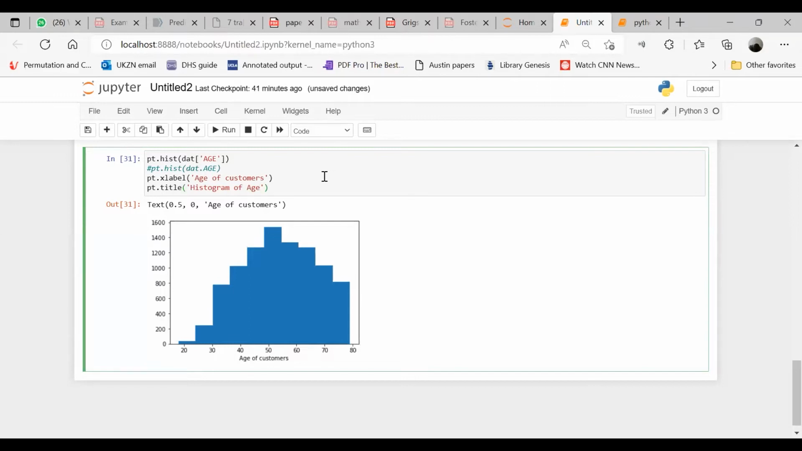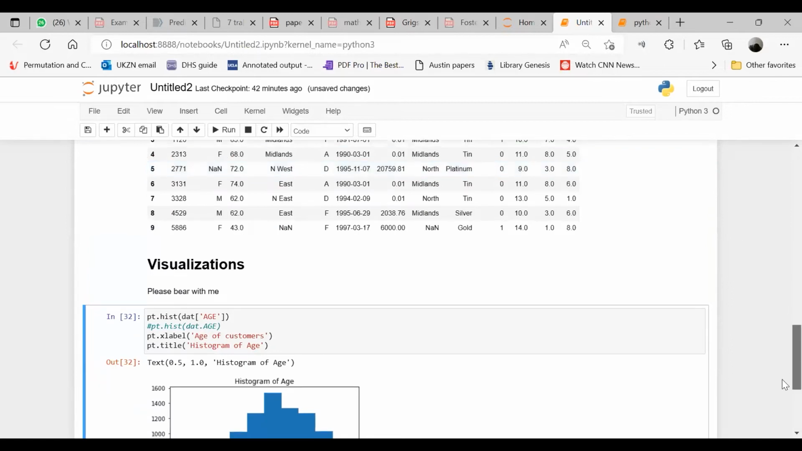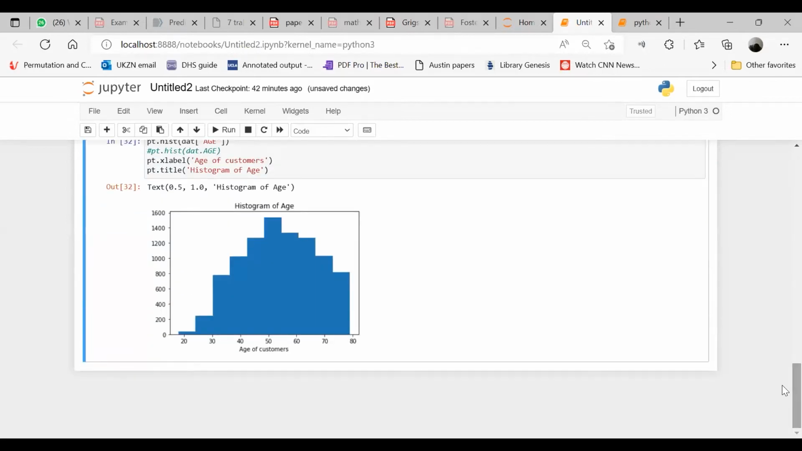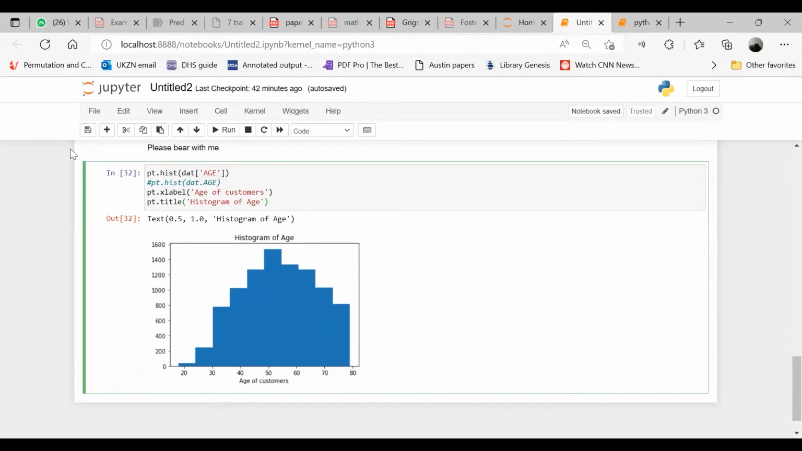Histogram of age. Why am I being echoed? Okay, you can see that. So there are a lot of things you could do here just to customize this graph. But what's important is the keyword here, and that allows you to plot the histogram. So whatever you're adding to it is just secondary, okay?